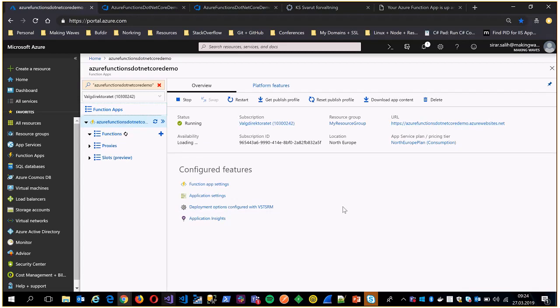So you need to create the function in the Azure portal as well, right? So this is what I have done in advance as well. So you need to do that. Or you can create an ARM template or a script to create the function for you, right? But you need to create this function in the portal as well.